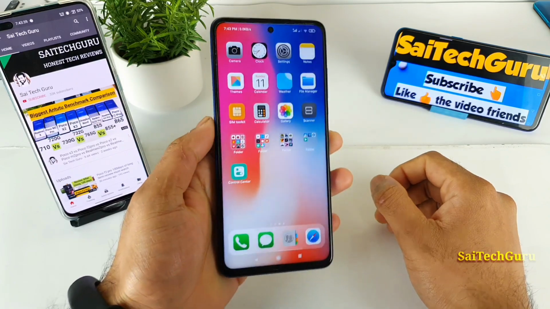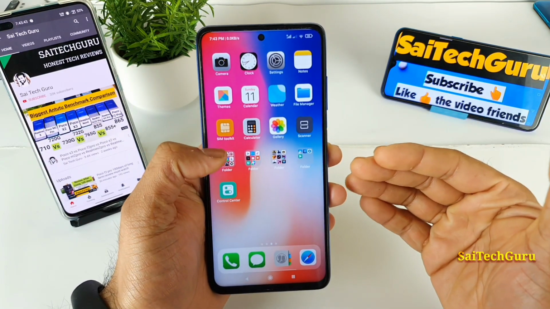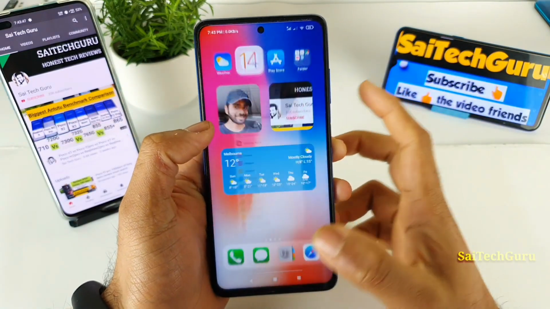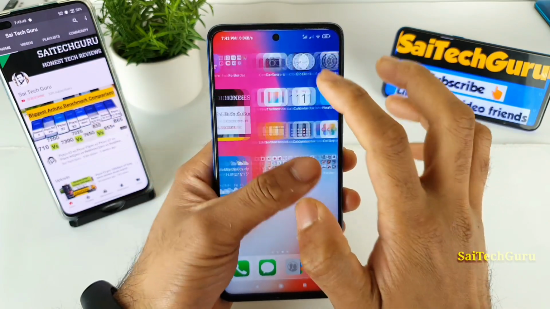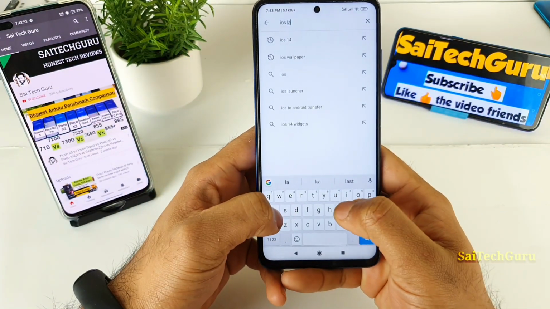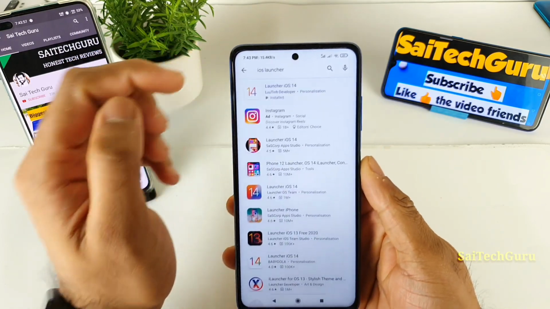And that's it, friends. This is a quick complete setup review of this iOS launcher. So let me show you this iOS launcher, which is available in the Play Store, one by one. Let me demonstrate it. I think I forgot to show you what applications you need. Sorry for that. So here is the iOS 14 launcher.